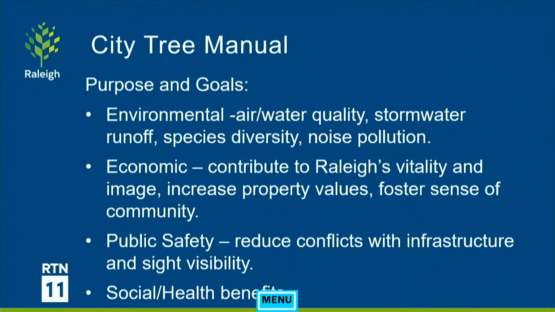So as far as the tree manual is concerned, it identifies a host of goals, and its purpose includes environmental protection, obviously, air and water quality, stormwater runoff, et cetera. There are economic goals as far as trees and the urban canopy contributing to Raleigh's vitality. There are public safety considerations regarding how trees interact with infrastructure and visibility and those sorts of things. And then there's also a goal of improving social well-being and other health benefits with trees as well.